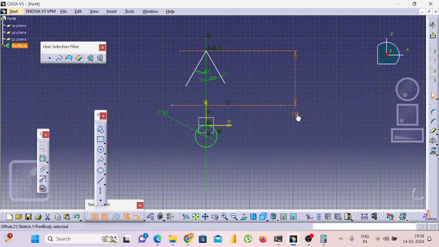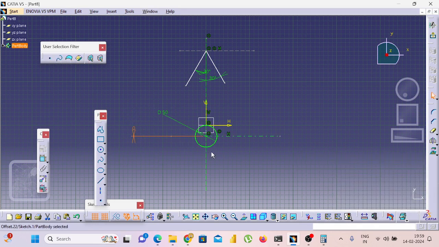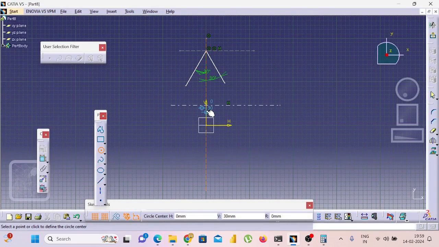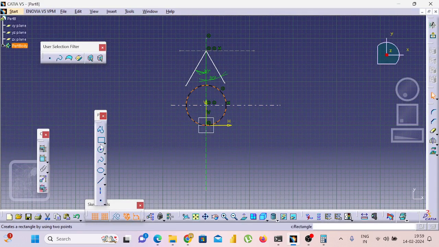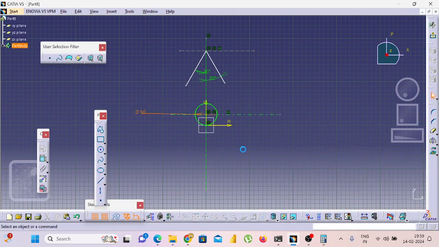Now, okay, no problem. I will move this one to this point 0. Okay. I will draw this circle. Yes, 50. Okay. Next, I need to draw one more center line, axis line.